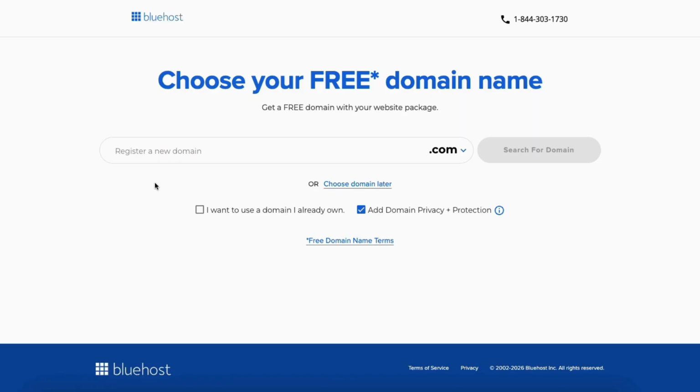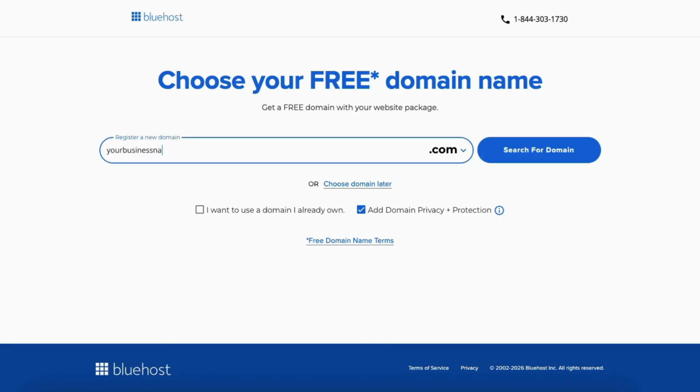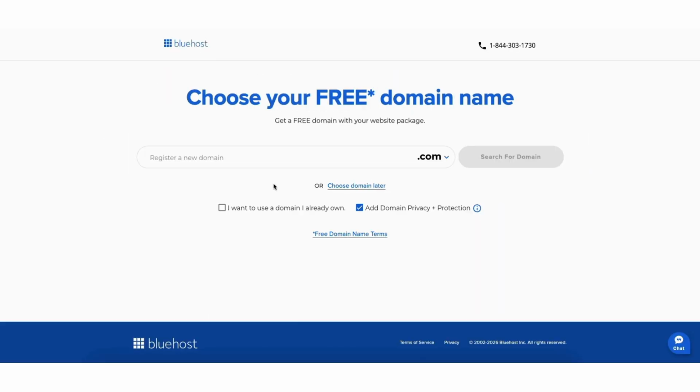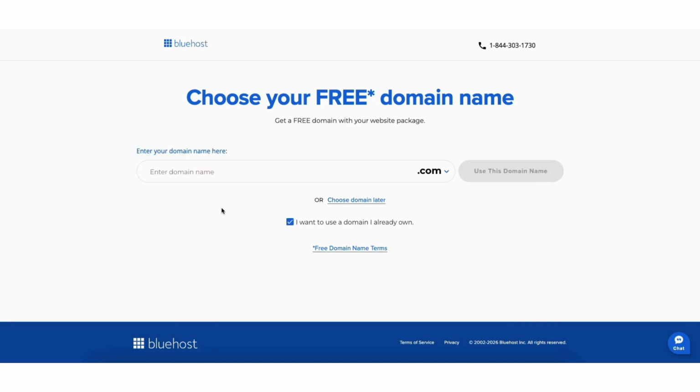After choosing your hosting plan, you'll be taken to the Choose Your Free Domain page. If you're creating a brand new website, enter the domain name you'd like to register and click Search for Domain to check if it's available. If you already own a domain name, simply select I want to use a domain I already own. You'll be able to connect it to your Bluehost account during the setup process.